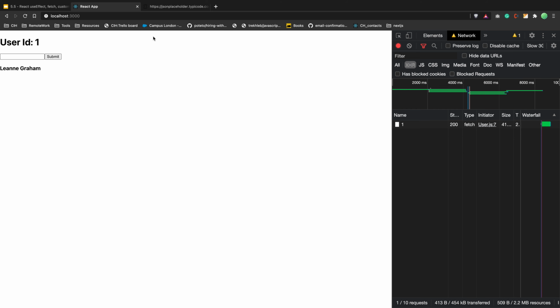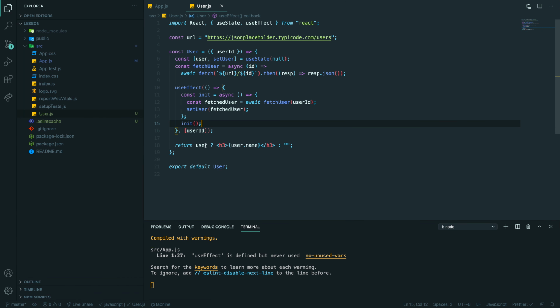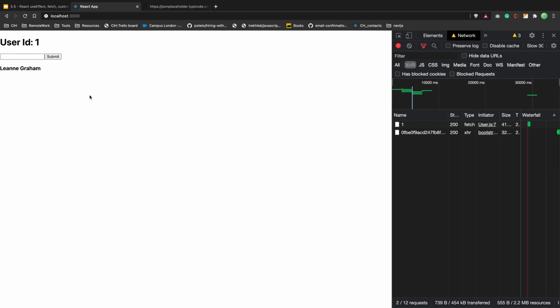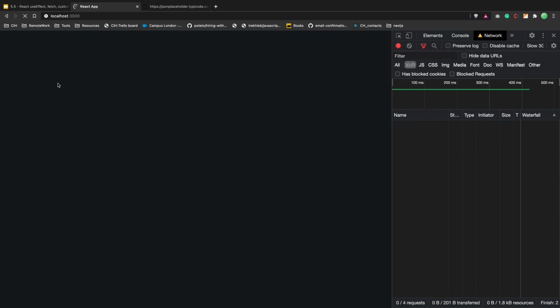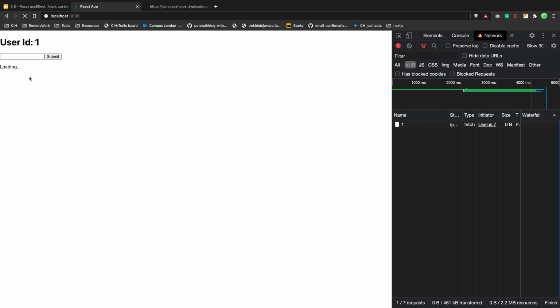And then it appears. So what we can do is check if user is truthy, and otherwise do something like a p with loading. So we have a fallback to make the user experience more pleasant. If I refresh, loading, and then your user.